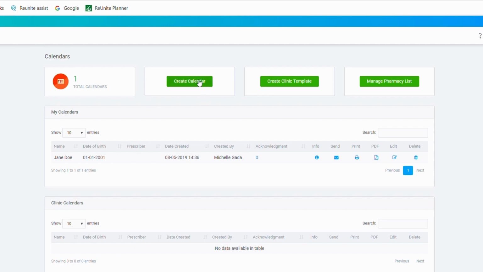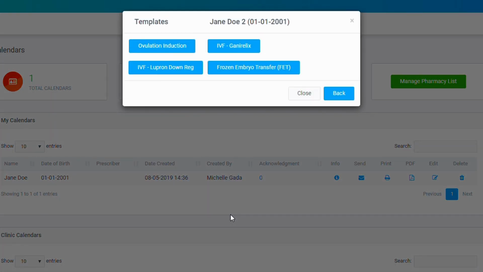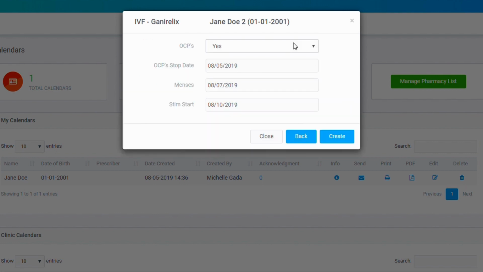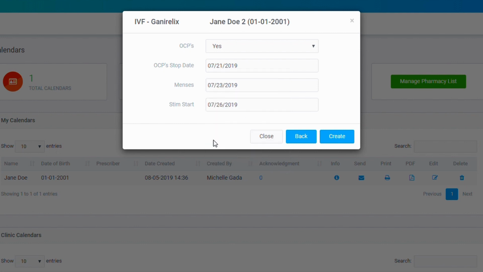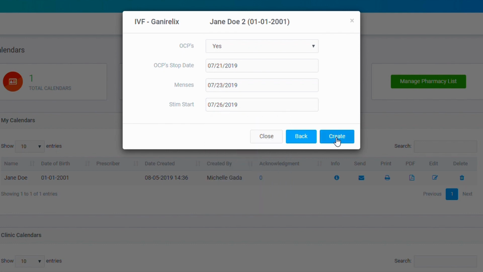Now let's create an IVF calendar. Same as before, you will need to enter your patient's information. Next, click on Global Template, then select IVF Ganirelix. The first option is to pick your starting dosage for both Follistim and Menopur, then click Next. Now, choose from the drop-down menu if the patient will be on OCPs, and if so, enter the stop date, for example, July 21st. This will populate menses and stim start date. Edit the dates if needed or click Create.